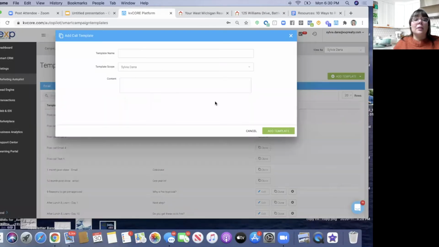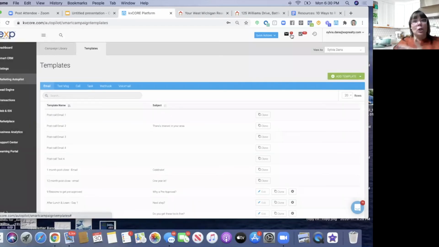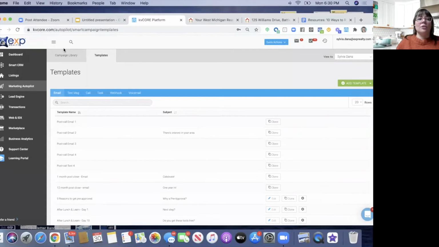And I can also have call templates. So I can create a whole new call template, call the Facebook lead. I don't know, try to call them in Messenger, whatever floats your boat. You can create tasks for yourself. But again, I don't have time to go over all of that in detail. I'm giving you a push.